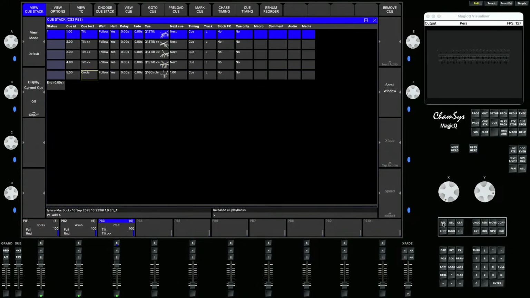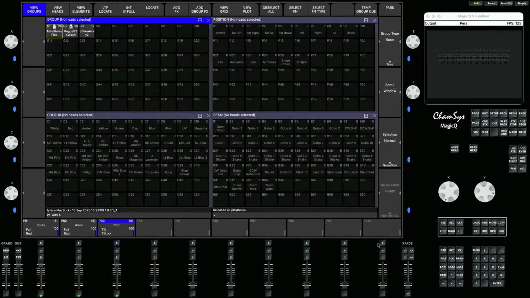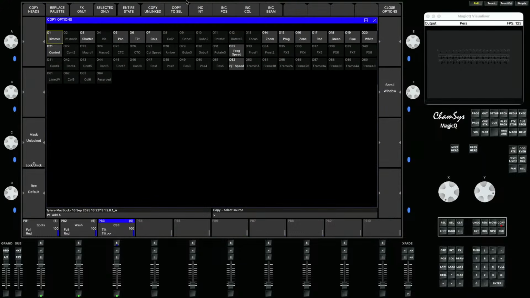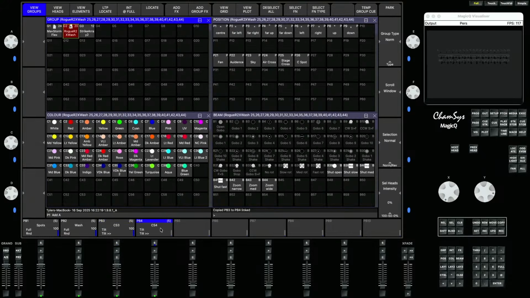I do not want to waste time doing that again. So I'm going to select my R2X washes, do Shift and copy. Copy to selected because I selected that new group of lights, select my source and select my destination. So if I pop this fader up here, now you can see my intensity fader, and as I bring this up, I've got the same looks on those fixtures as I did on the other one. So I've got some intensity based stuff, I've got some position based stuff.